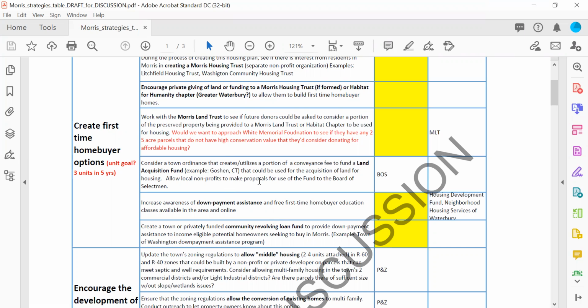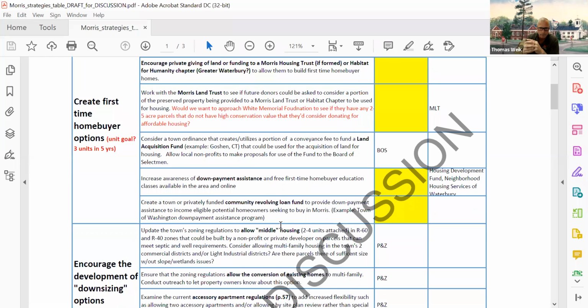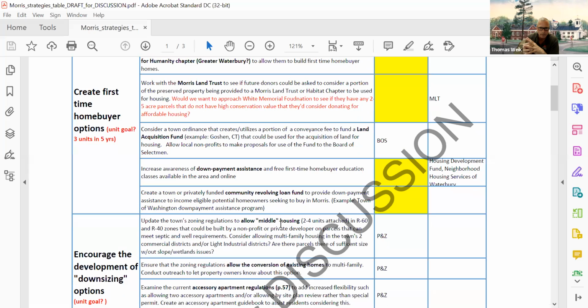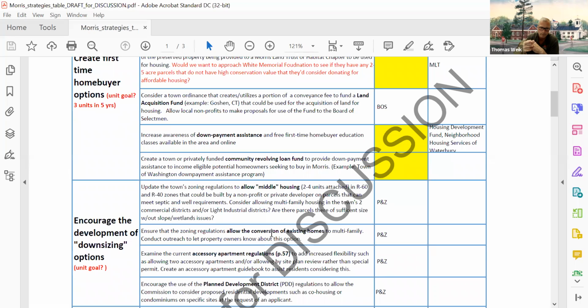Okay, so you're comfortable with leaving that in. I like the idea. I saw what's happening in Goshen there. They've utilized those funds to purchase properties, and I don't think it would be a hard sell in Morris. I don't know why it would be. Okay.